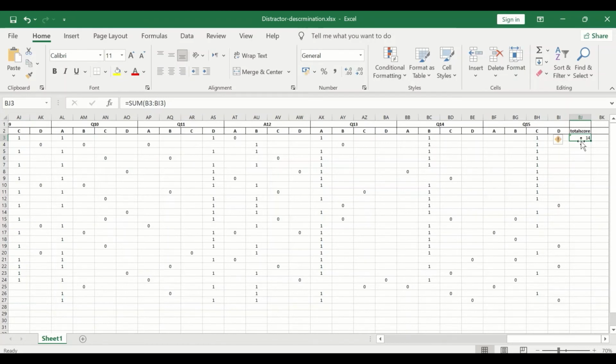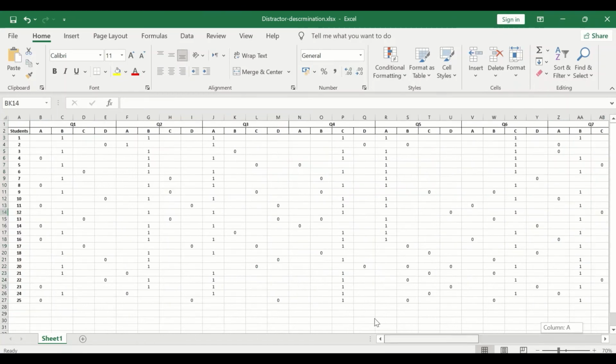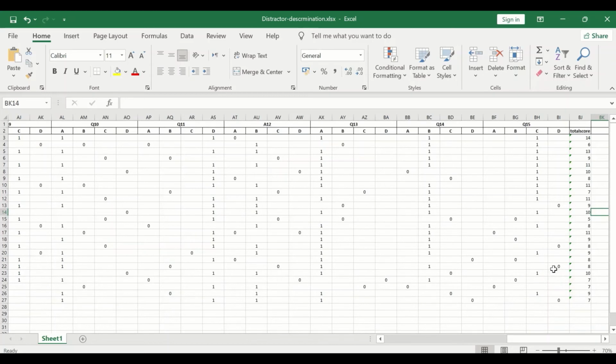To auto-fill and auto-calculate the total scores for the rest of the students, just select the cell, then click, drag and hold to the last student. Excel will auto-calculate and auto-fill the value for each total score. Now each student has his total score or performance for this exam, and as we can see here, some of the students scored 10, some 9, and some 13, and so on.